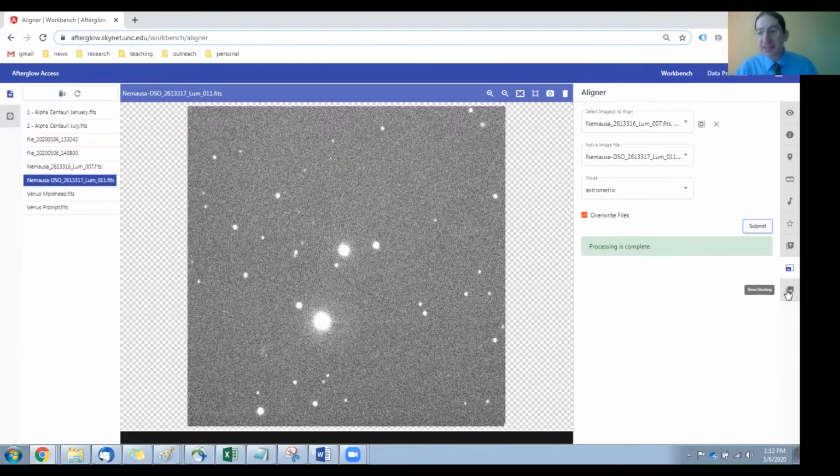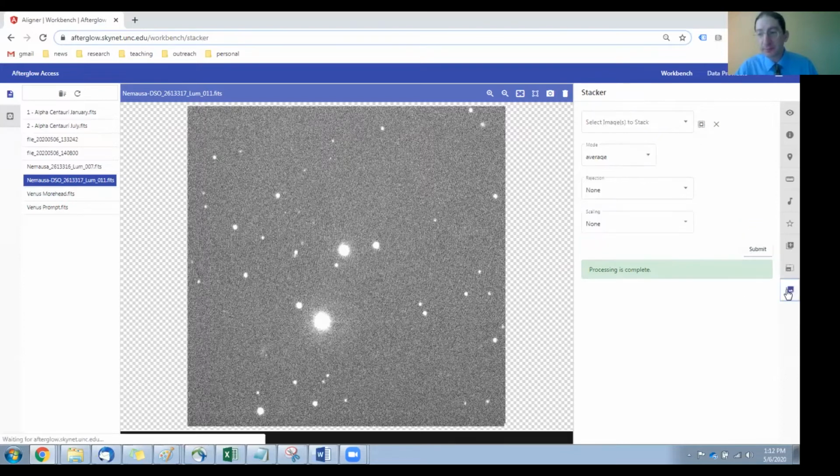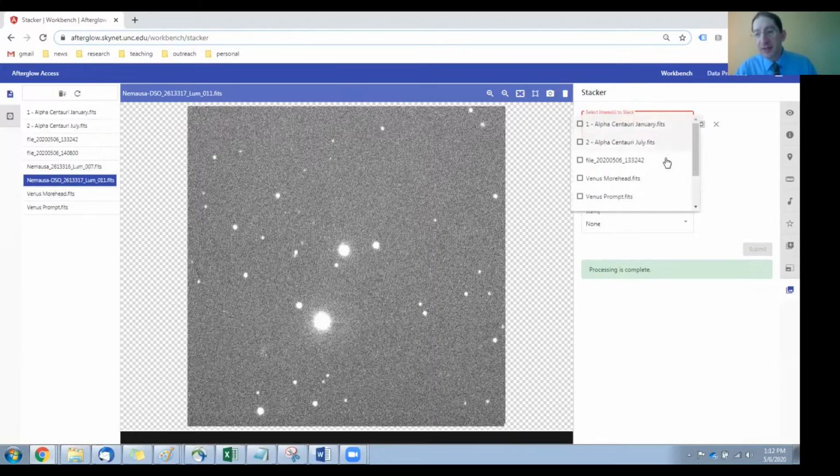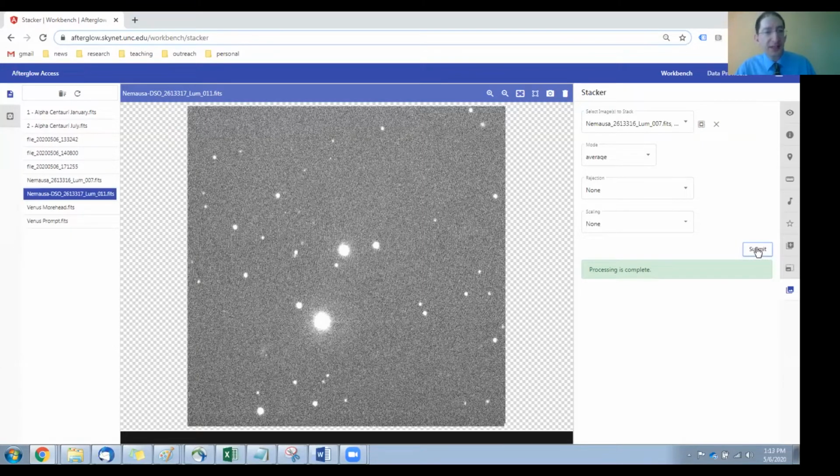Next, we're going to stack them on top of each other. So again, if there's anything in here, I've gone down to the Stacker tool. If there's anything in here, clear it out with the X, and then go and add the images that we want, the same 2 images. Mode should be set to average, rejection and scaling should be set to none, just like before. And we're going to submit. Okay, it processed that job and made a new file. I believe it's this one.